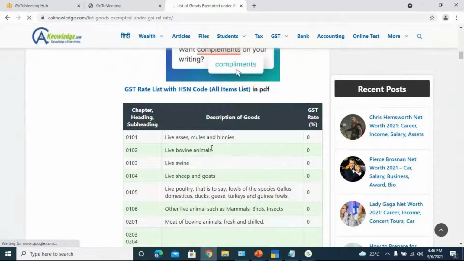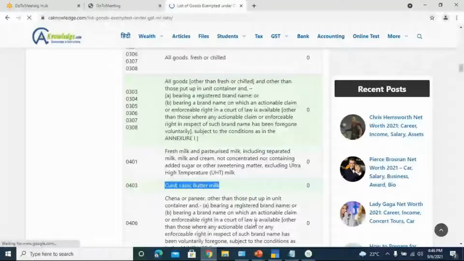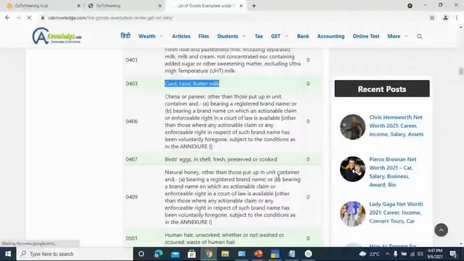If you take curd, lassi, buttermilk, if you purchase them as non-branded, loose packets, they're taxable at 0%. If you take chana paneer, as I told you just now, it is 0%. But if you go for Milky Mist paneer or Amul or Nandini, it will be taxed. Again, natural honey. Human hair.